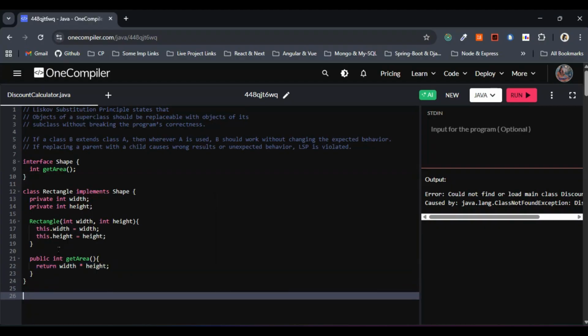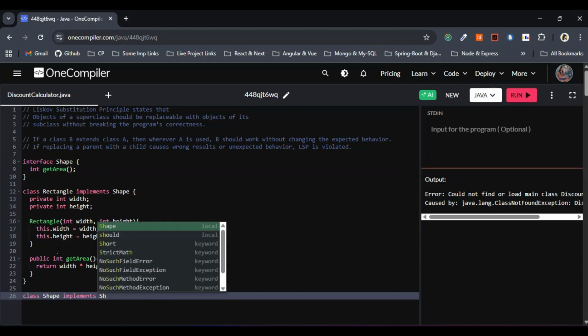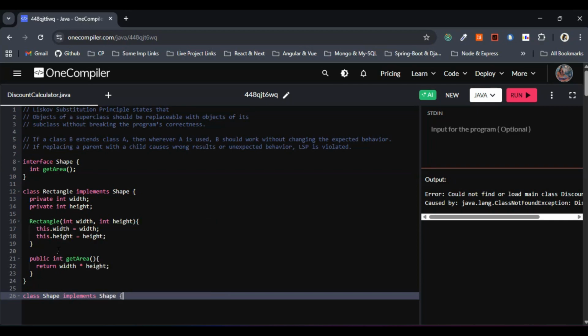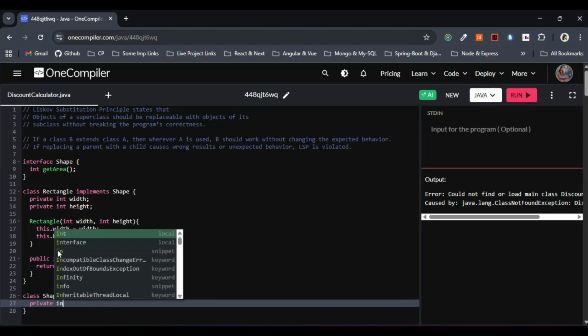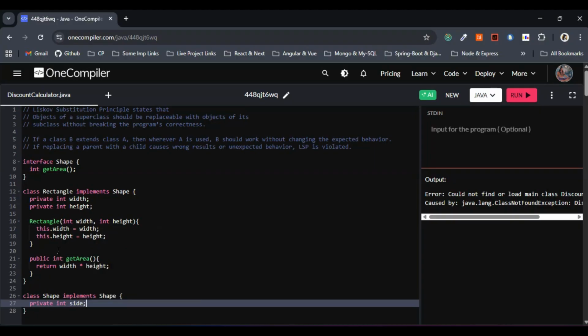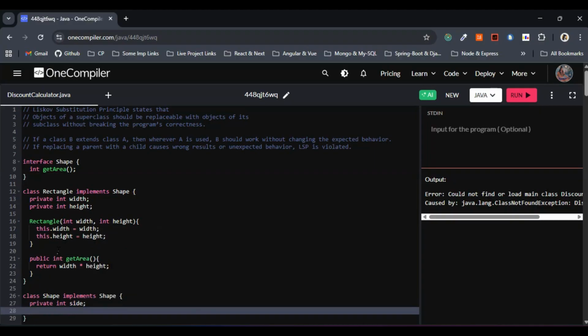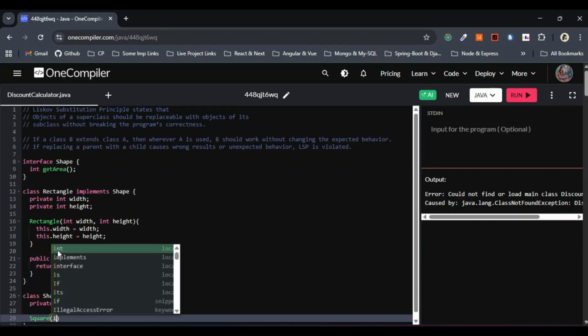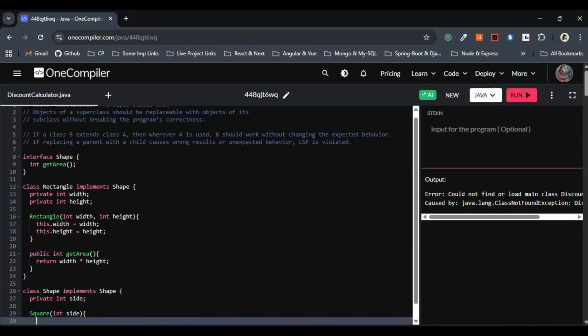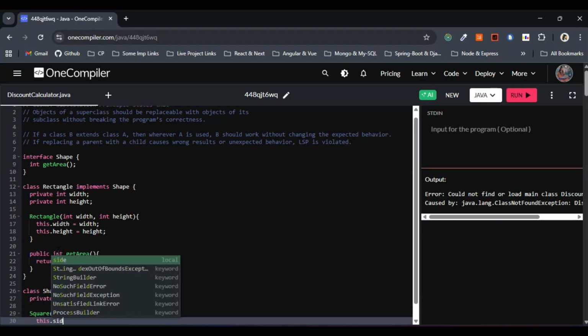Now let's go with one more class named Square that implements Shape. I'll go with private int side. Let's go with the constructor for the square, with the parameter side that is required. Let's assign side.